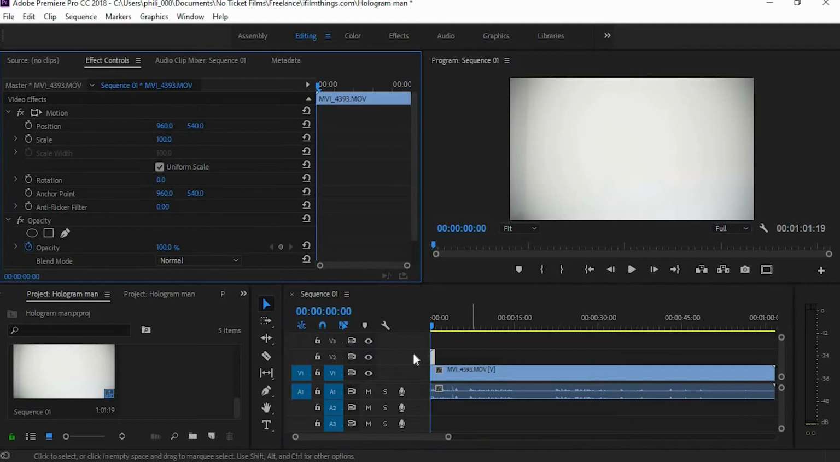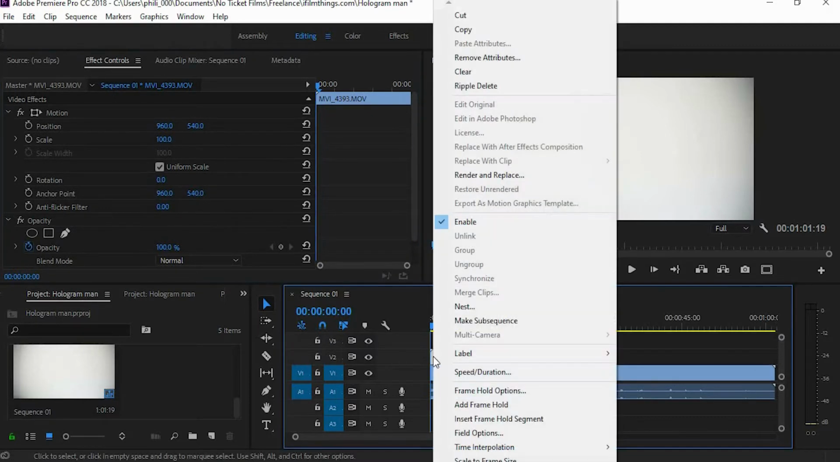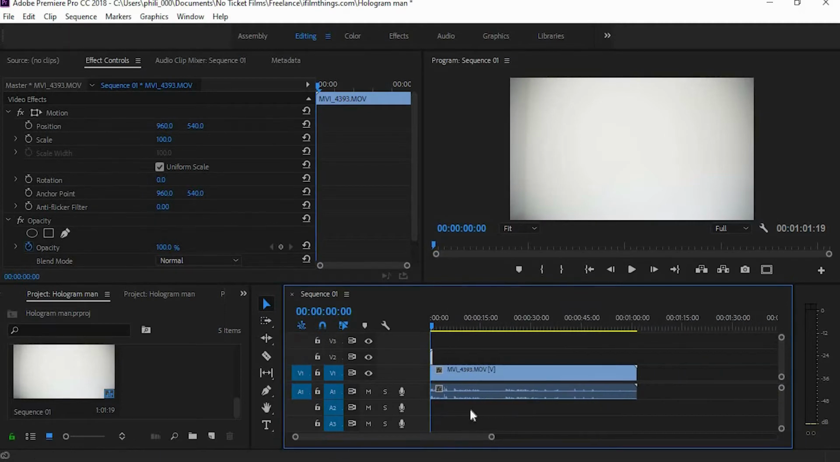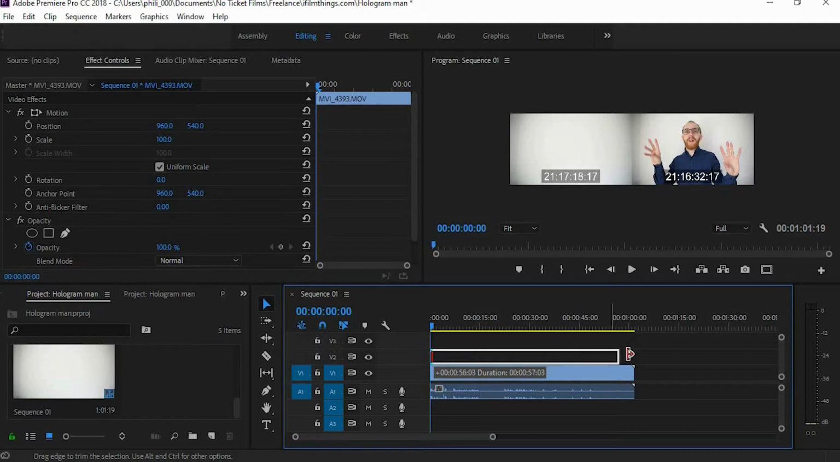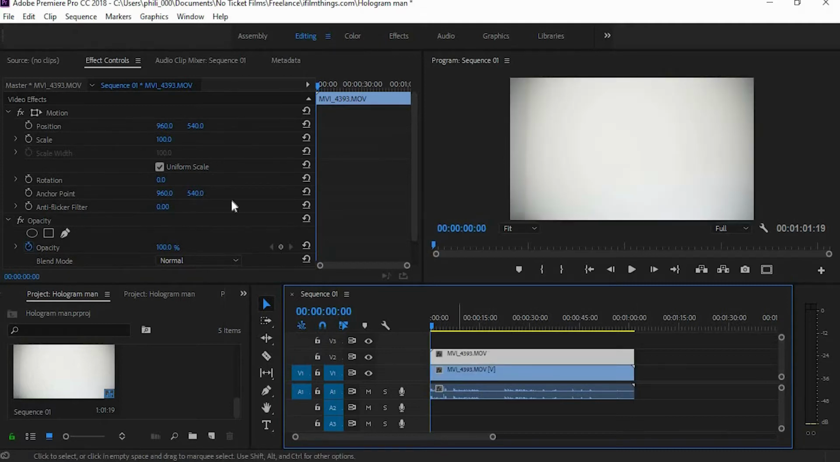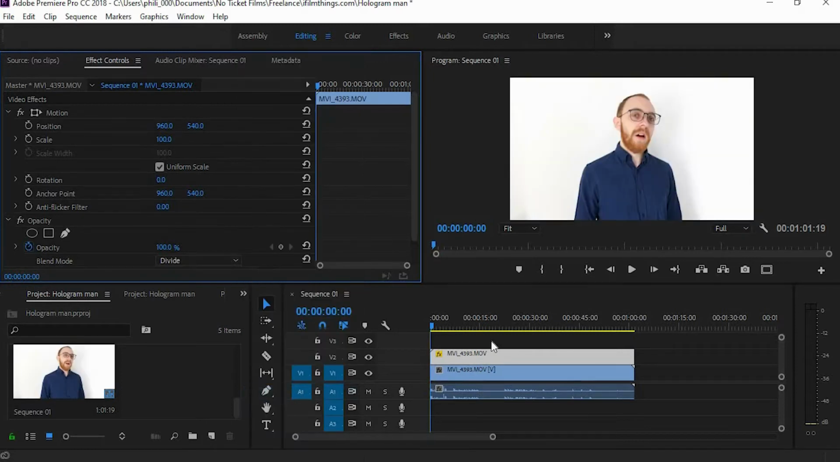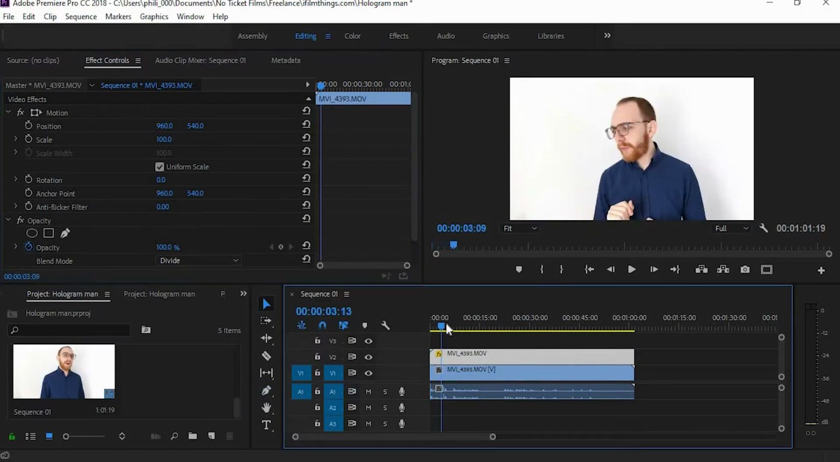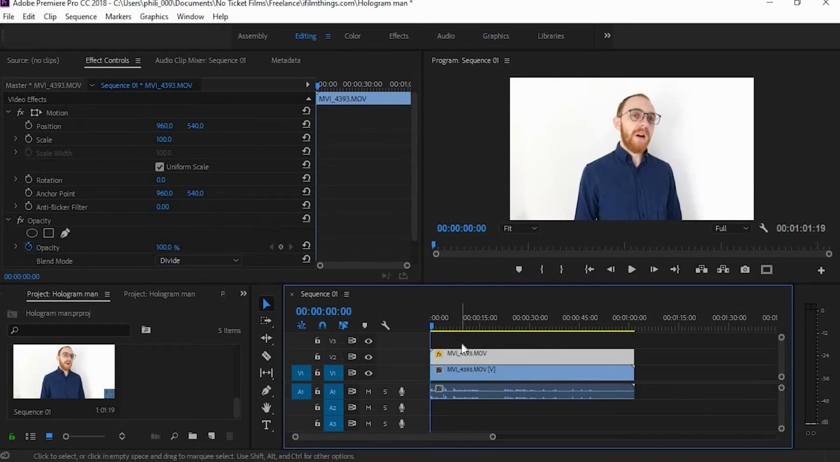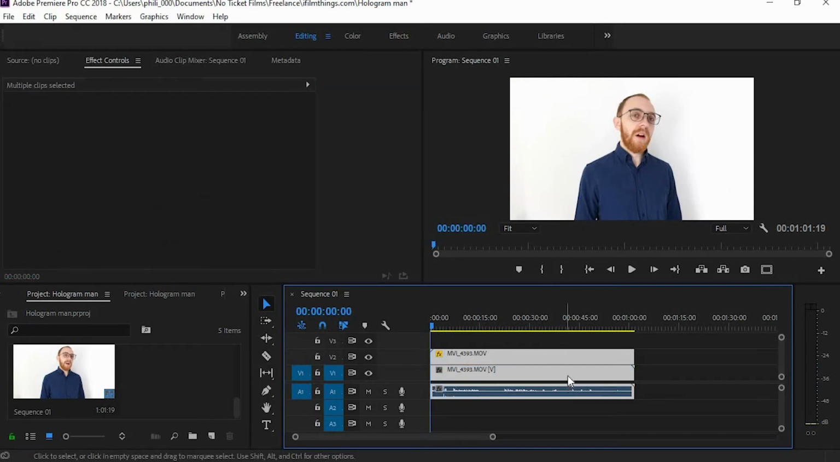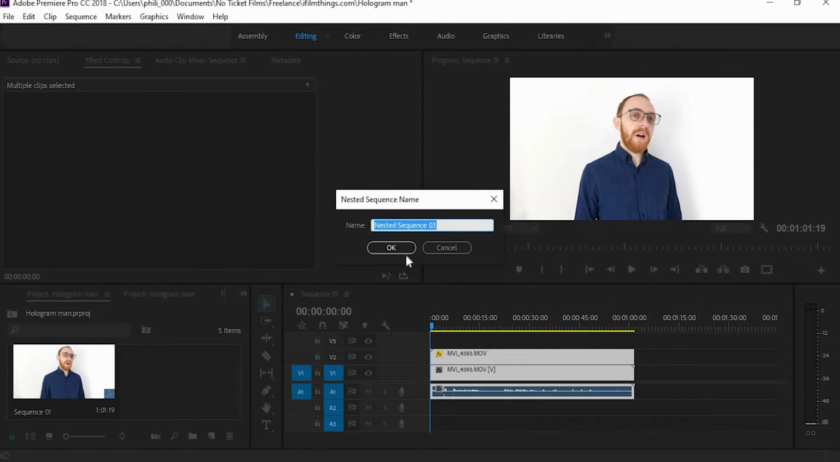And once we've done that, we need to click on the blank background clip, put that in V2 above our hologram clip, go to the effects panel, click on opacity, and on blend mode, click on it and go to divide. Now that will make the blank background disappear and it will bring forward your hologram footage. Now everything will be a bit brighter, but that's absolutely fine. And once we've done that, we make it a nested sequence.